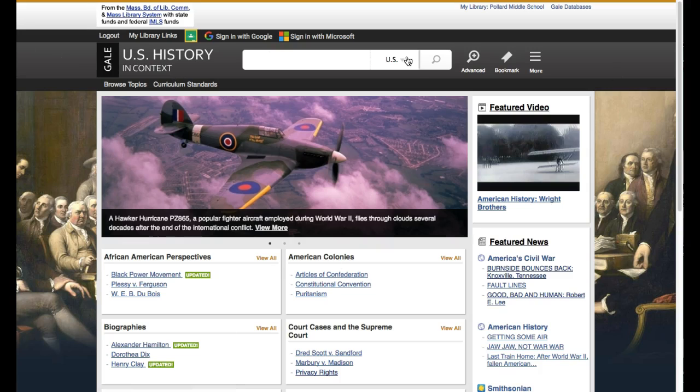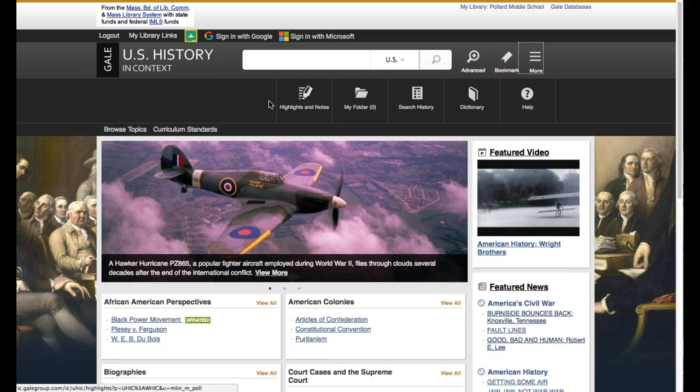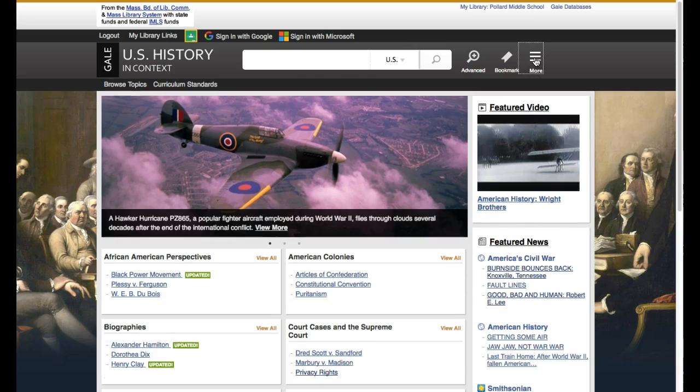Here's your search box. You can search U.S. or world history or both U.S. and world history. I'm just going to leave it on U.S. for now. You can also do an advanced search from here. Bookmark allows you to bookmark any page you're looking at. More will bring you to some other tools, which I'll go over in a different video.